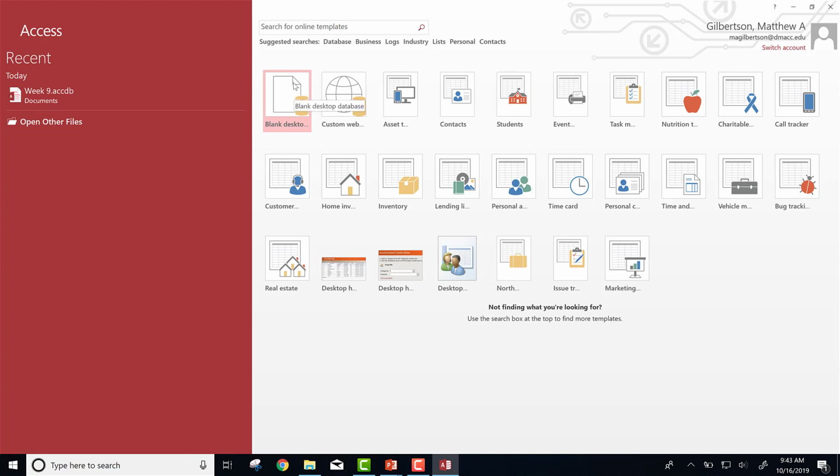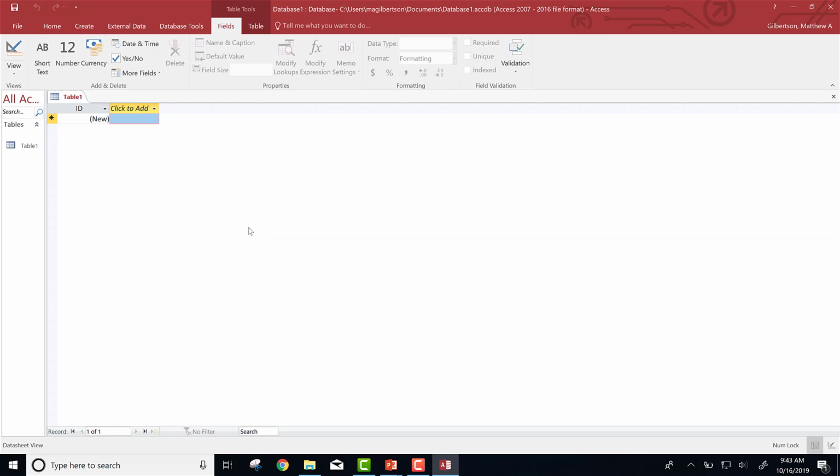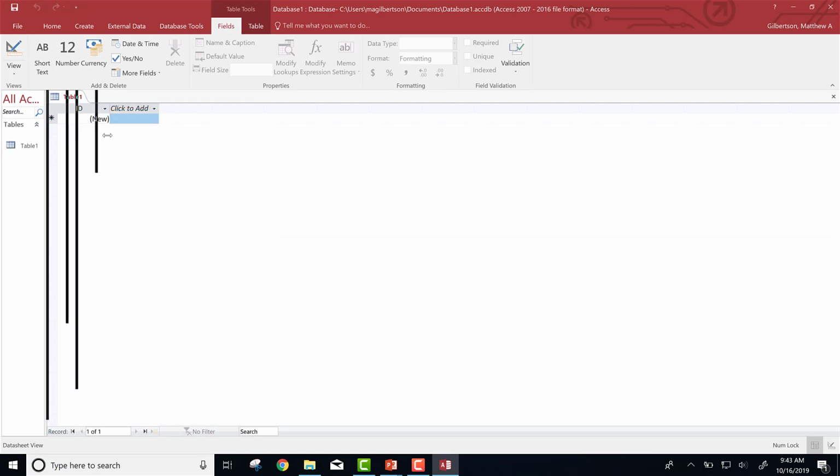As I was saying, you could also utilize templates. So if you were to build a database that fit one of these categories, this would give you a head start on the structure of your database. So if you were into task management, you could use this template and it would give you some tables and some structure to get started. But in this case, we just want to create a blank database. So I'm going to double click on that, and I now have a blank database.